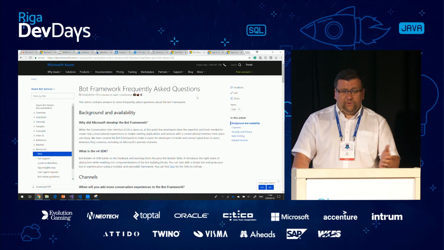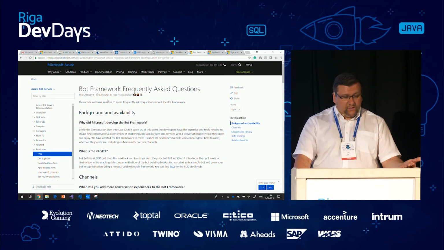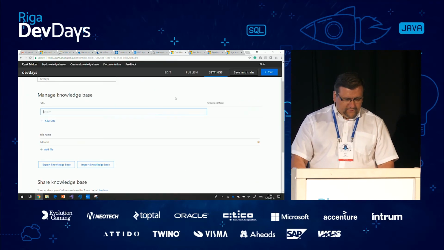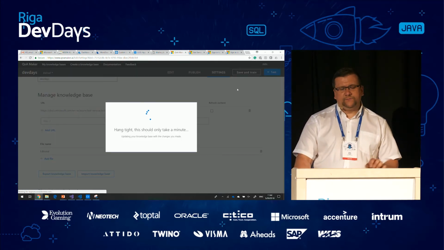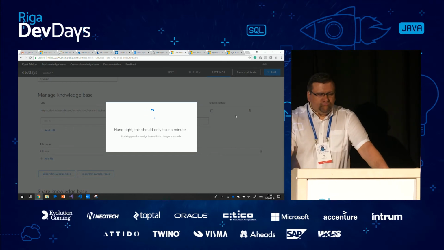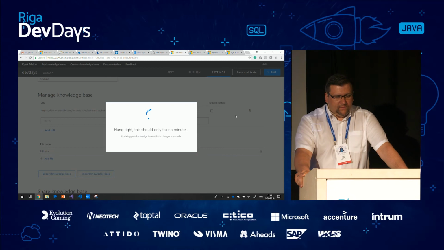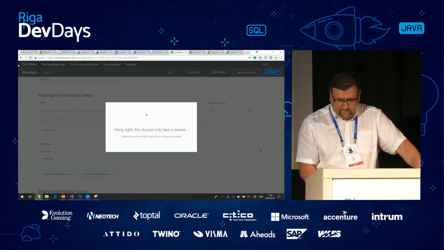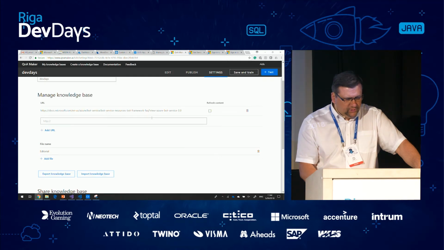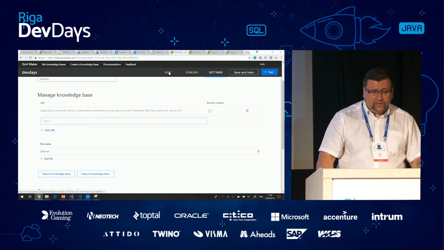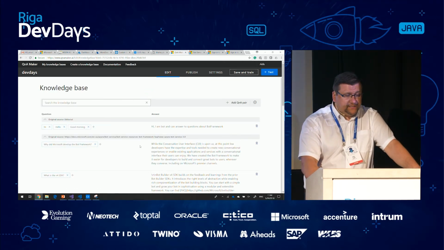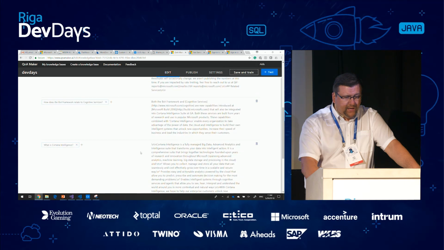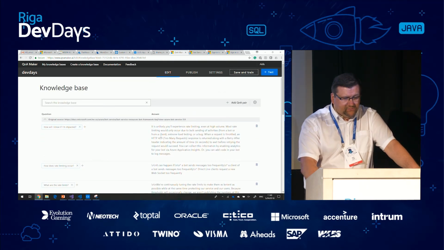But let's take any, for example, we have frequently asked questions about the bot framework. Let's take this link and put it here, and save and train. Some magic happening here. It usually doesn't take a lot of time, and we can look at this question and answer part, and you see that all the questions and all the answers are extracted. Sometimes you need to prepare or make changes, parse something, but usually it works quite nicely.